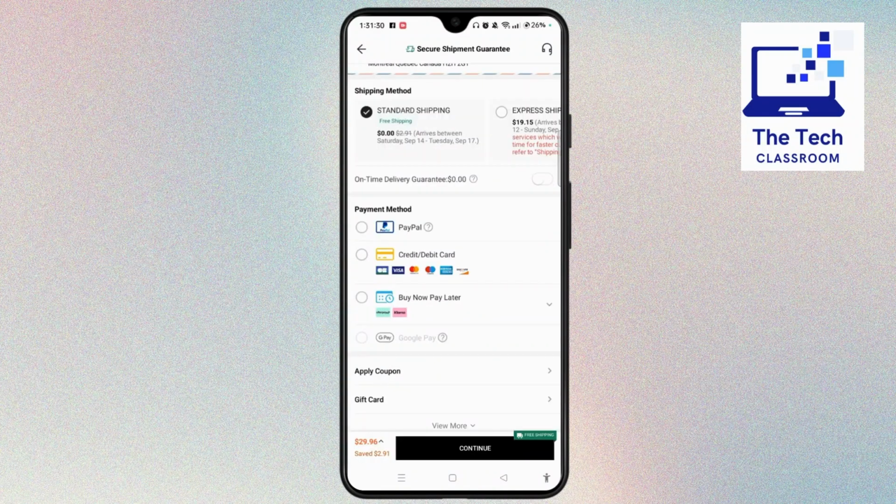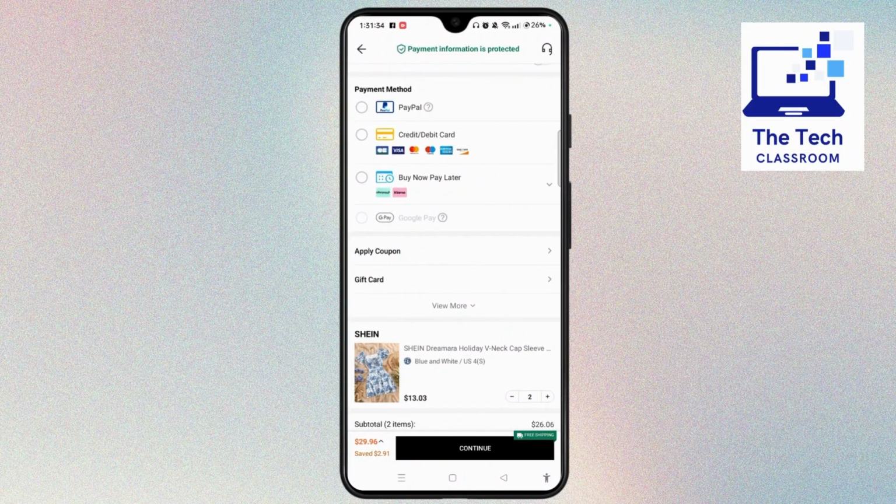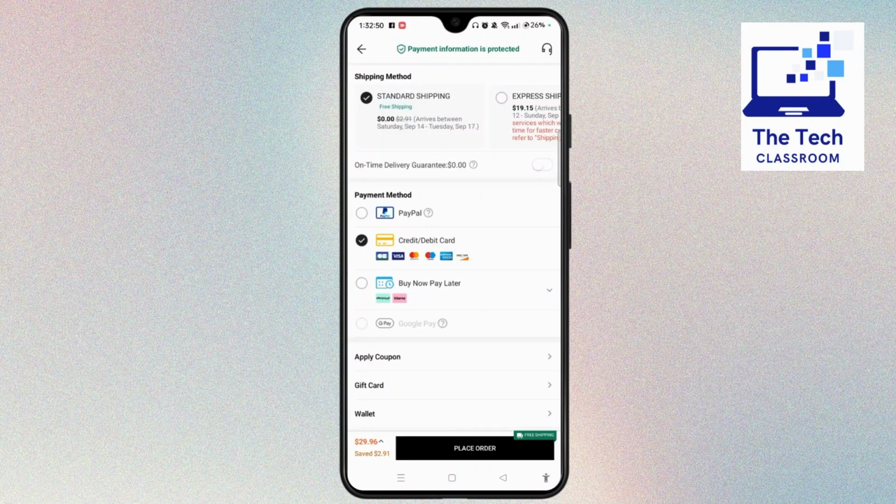Once you're done with that, you will get the option for payment method, that is credit or debit card. Simply you can choose credit or debit card and add all the details of your credit or debit card and you can easily purchase any item. Also, after entering all the details, if you wish to make the card default, you can easily tap on the Remember this card for future use toggle button. And after that, you can easily add the credit or debit card on SheIn.